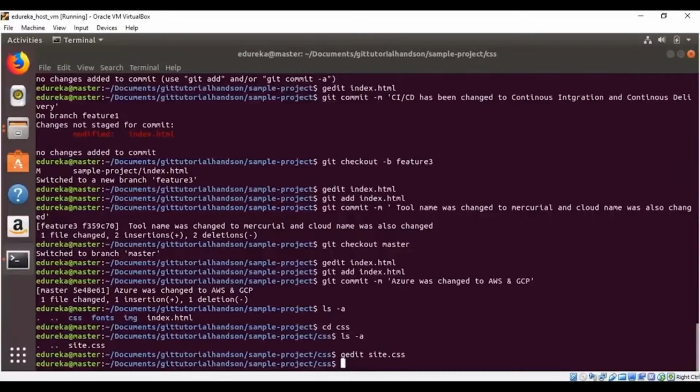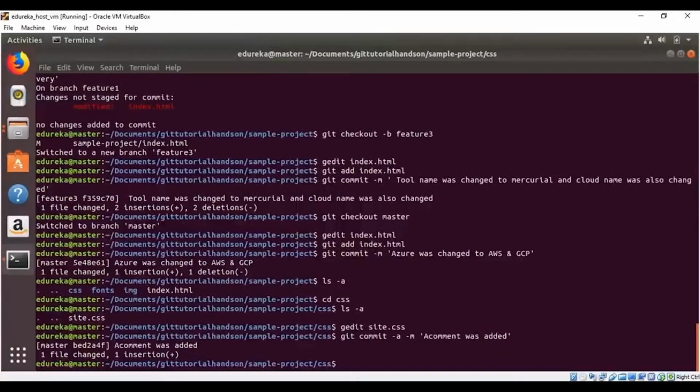So basically, I'll just add this file and also commit these changes. So if you want to do this in one command, you can type in git commit -a for add and -m for mentioning the message. So let's say I mention the message as a comment was added, and then I click on enter. So basically this shows that our changes have been committed.